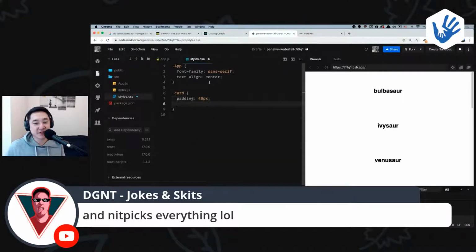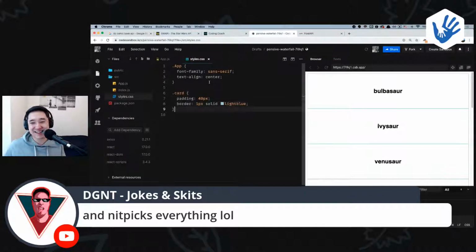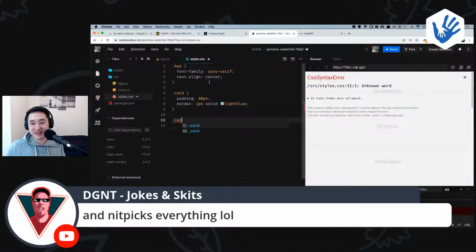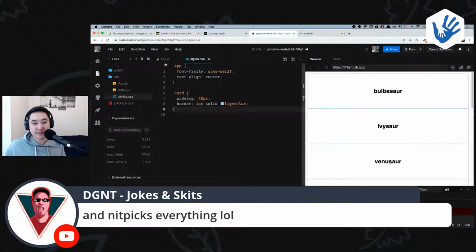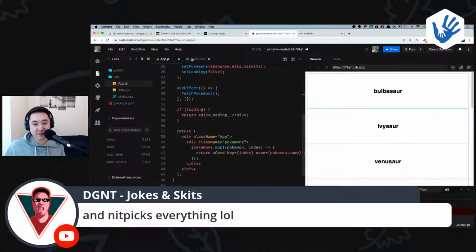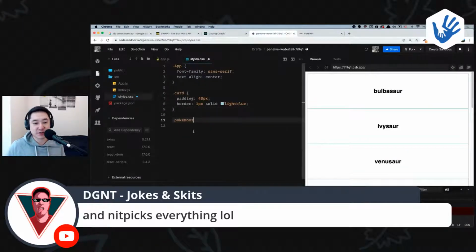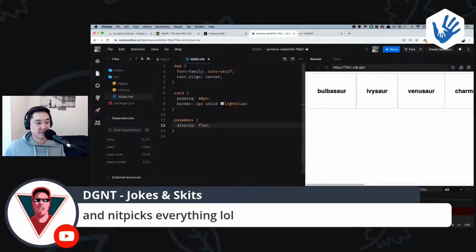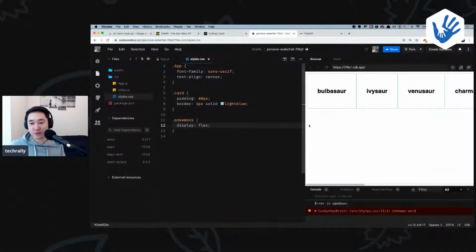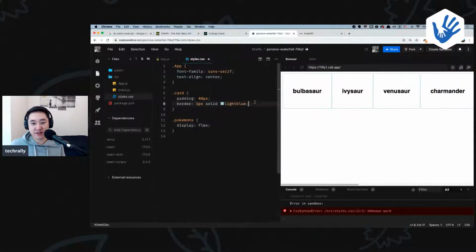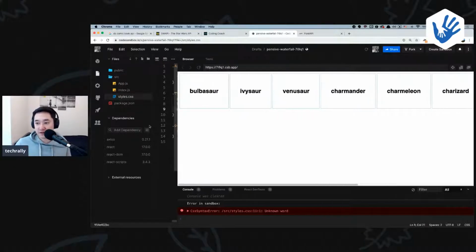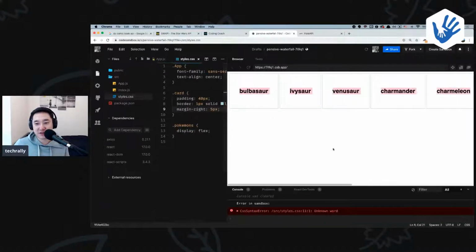I'll add a padding. I'll add some border, maybe like light blue. Cool. And that's it. Maybe the card header can be, no, I don't even want to deal with that. And then here we'll have Pokemons. So let's just do, boom. Cool. And then let's just add some margin on the right to add some spacing. Awesome. Boom. Render list of Pokemons.